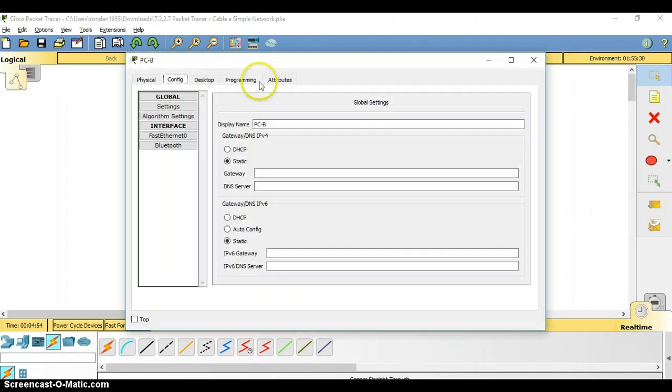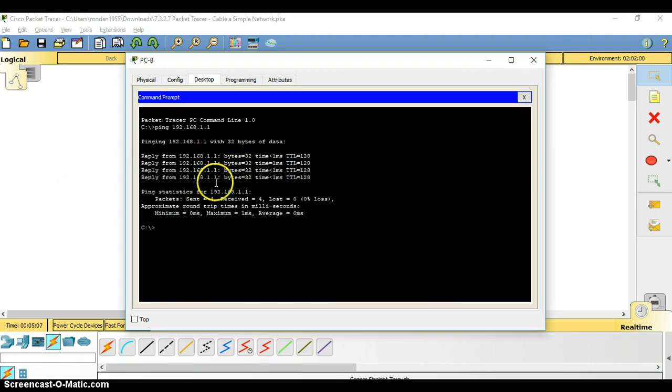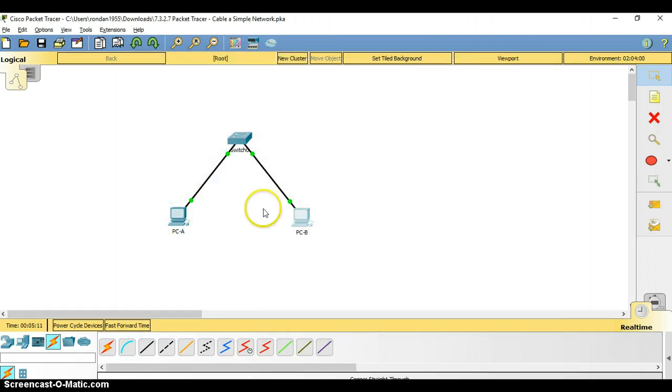We'll go from PC-B, desktop, command prompt, ping 192.168.1.1 and hit enter. And as you can see, 2 packets, 3 packets, 4 packets, 4 sent, 4 received. So we're good. So this lab is done. It's as simple as that.